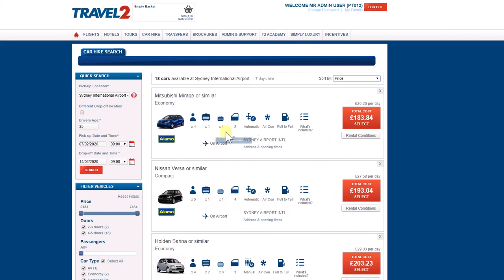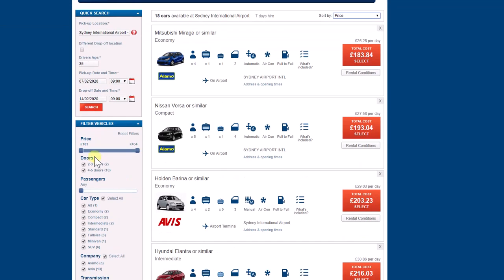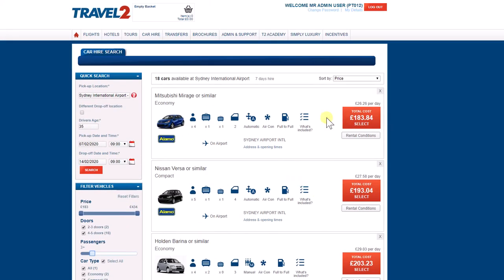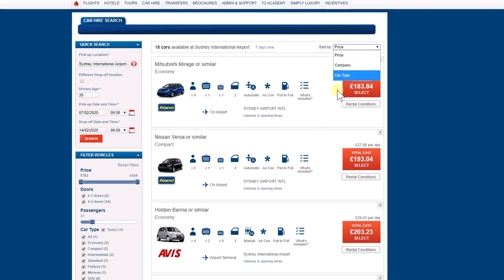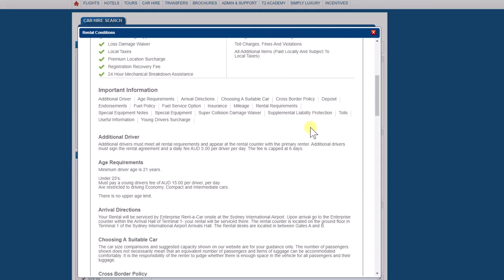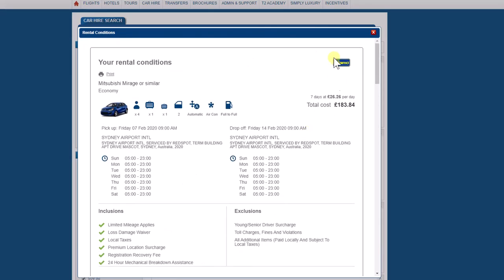On our car hire results page, again you've got lots of different filters, so you can filter by price, by number of doors, the number of passengers, car type, what company you're using and what transmission, whether you want automatic or manual cars. You've then got the results that are displaying in price order, or you can filter these in different ways. To view the rental conditions, you just select this button here, and it will tell you everything that you need to know about your car hire and what's included and what's not included.